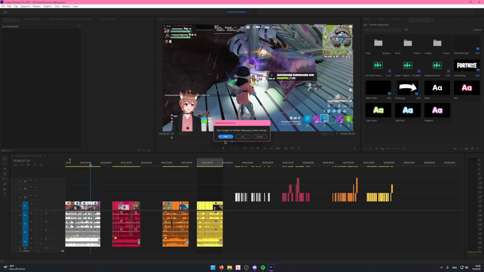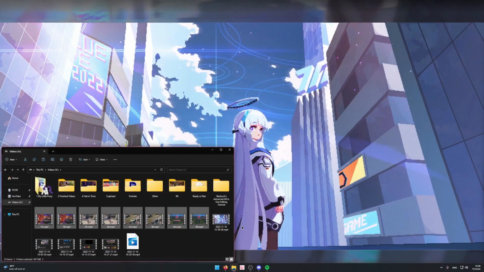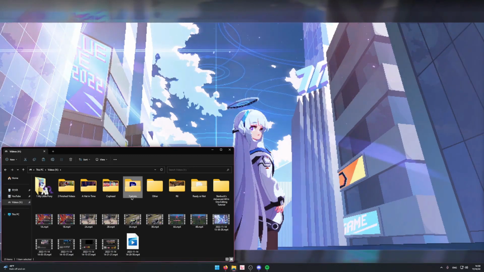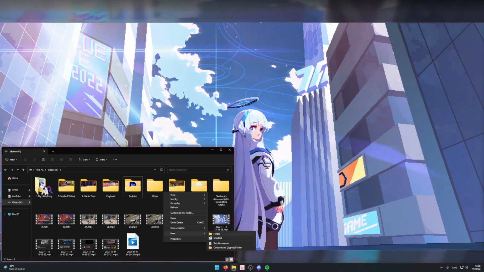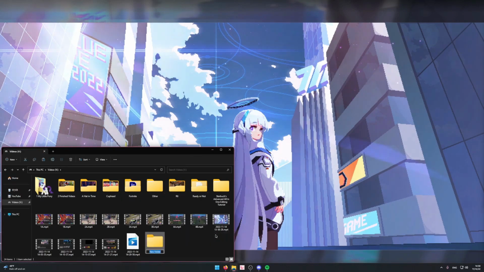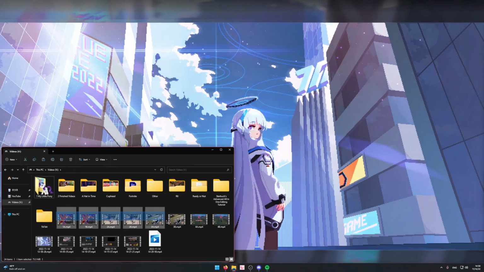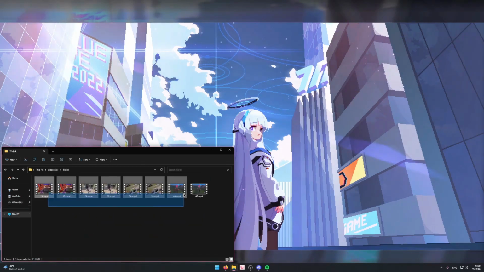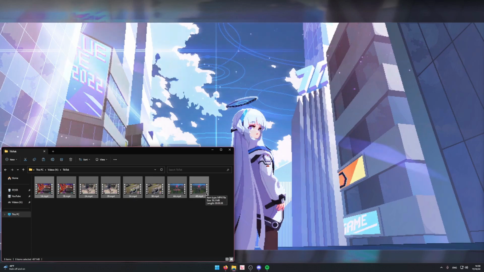And now we can close this. You can save it if you want. Basically, we're kind of done with the file. I wouldn't recommend you delete it yet, just in case. But anyways, I'm going to create a new folder. I'm going to call this one TikTok. And then I'm going to put all of my files in here. So you can see we have all of the ones that we just did.